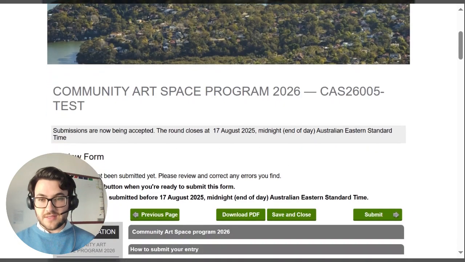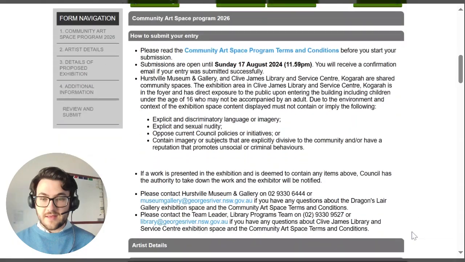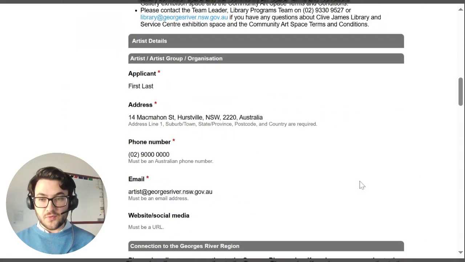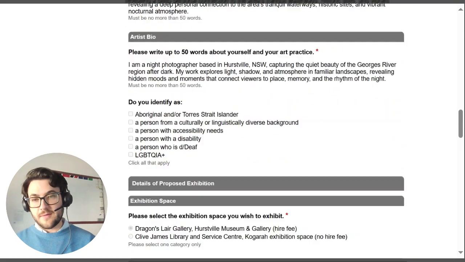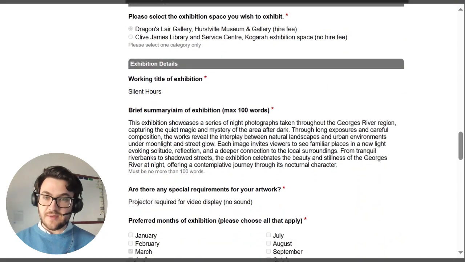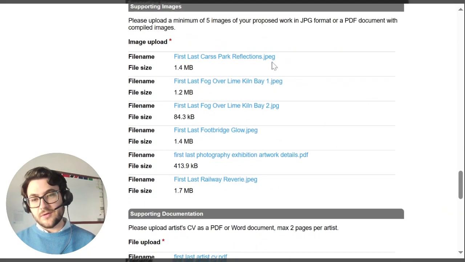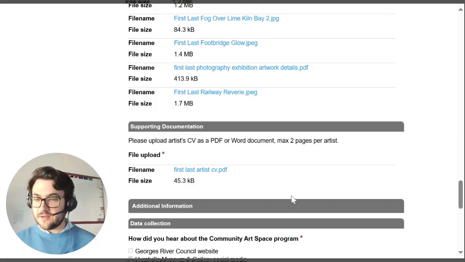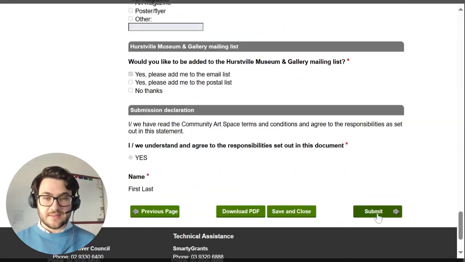So here you'll have a chance to download your application as a PDF and look through all of the answers that you've provided to make sure that they are what you wanted to say. So give it a good review before you hit submit. But all of the information you've provided will be here, including all of the image files and the CV that you've uploaded. And then as you get to the bottom, you'll be able to hit submit.